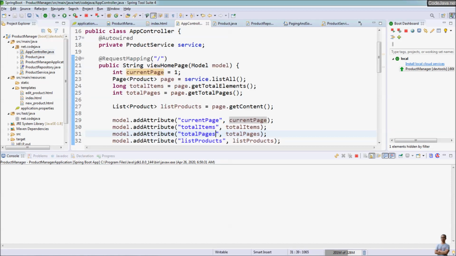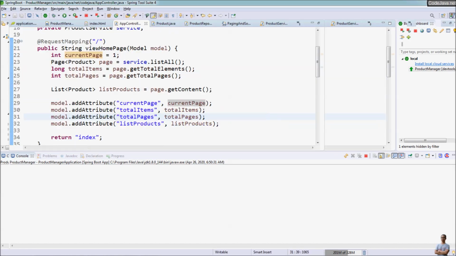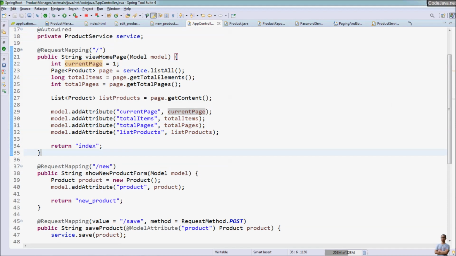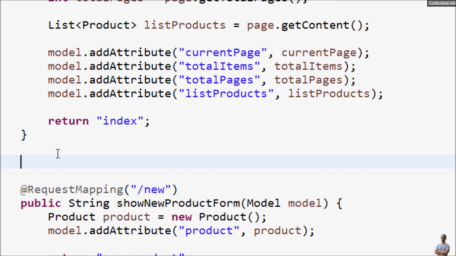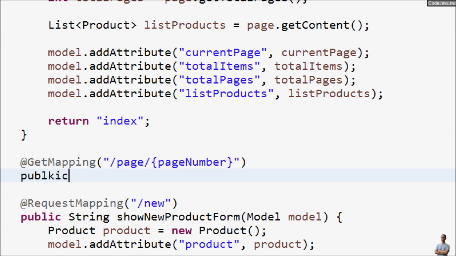Controller here, we create another method to display the products by page. Get mapping, page and followed by the page number, which is a path parameter. Public string list by page.